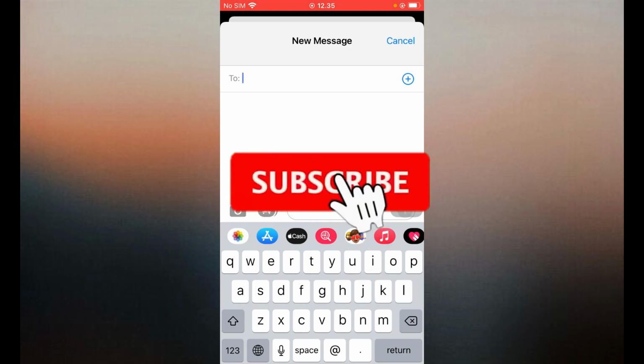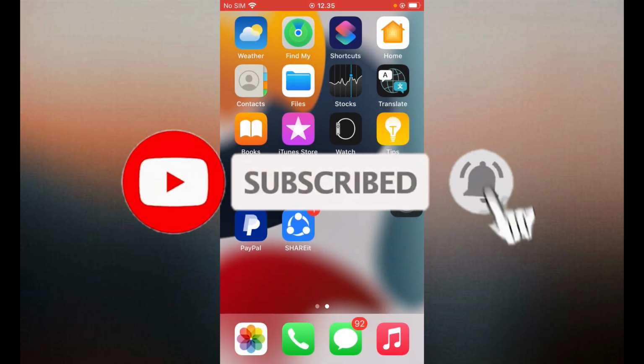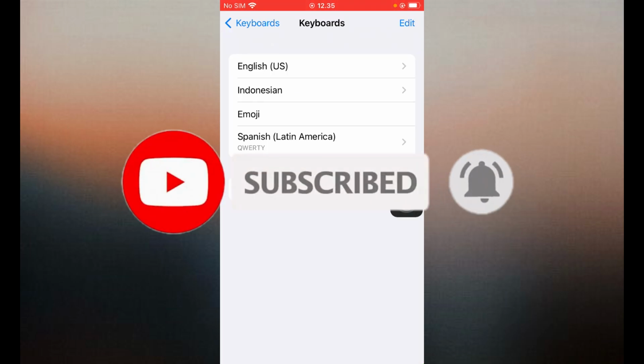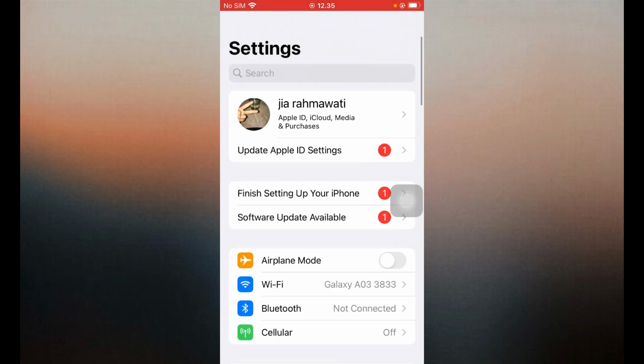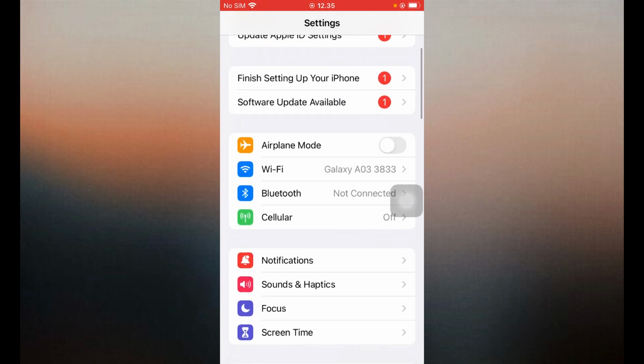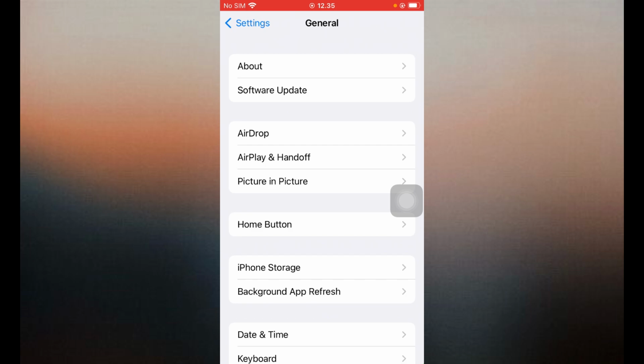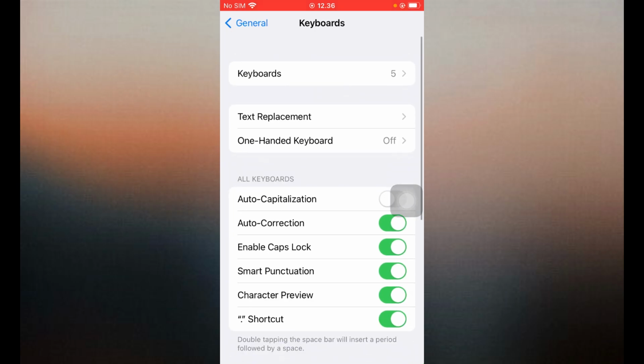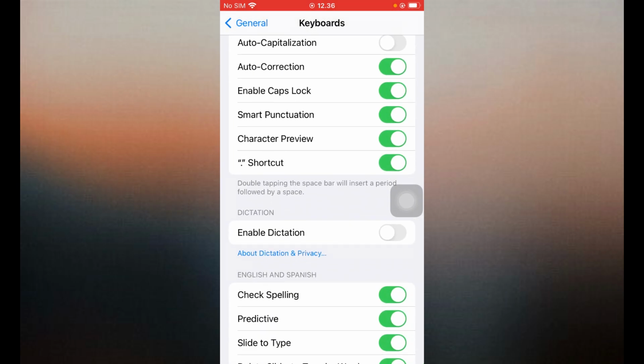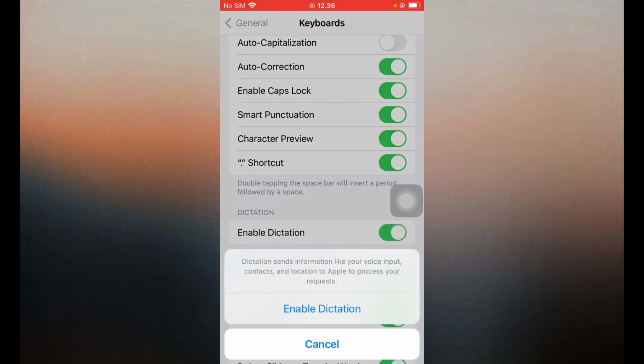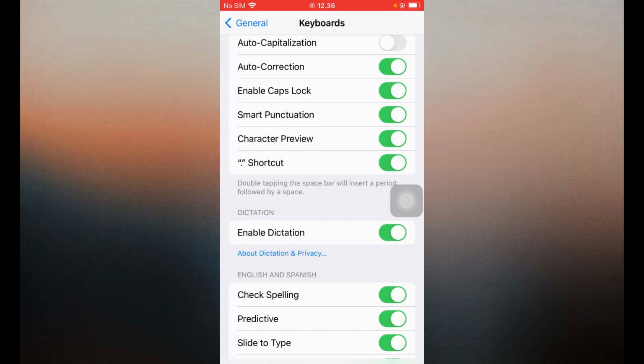So, let's get started. First, unlock your iPhone and go to your Settings app. That's the gray gear icon on your home screen. Once you are in Settings, scroll down and tap on General. Now inside the General settings, look for and tap on Keyboard. Scroll down. Here, make sure the option Enable Dictation is turned on. And tap on Enable Dictation.